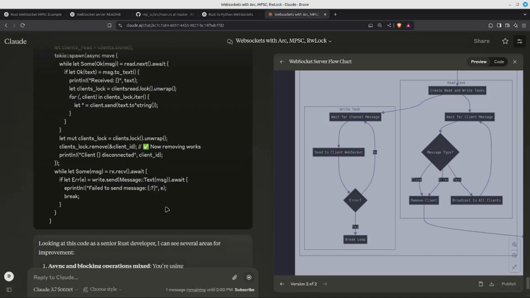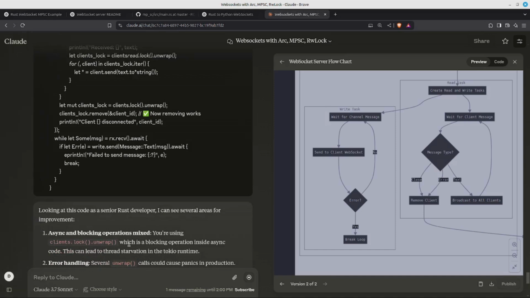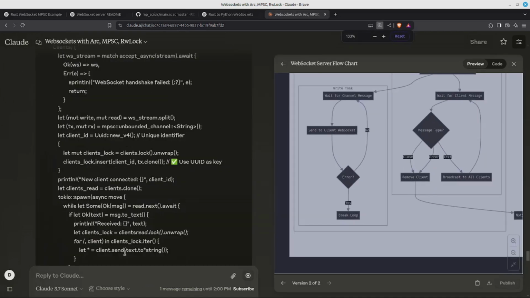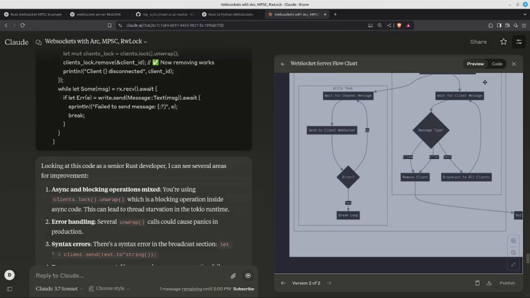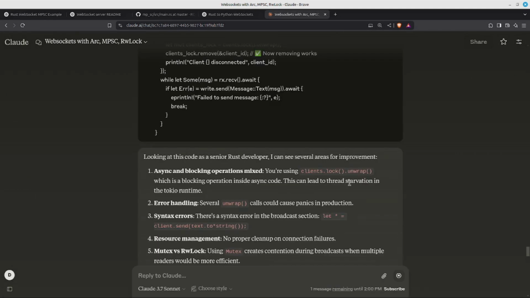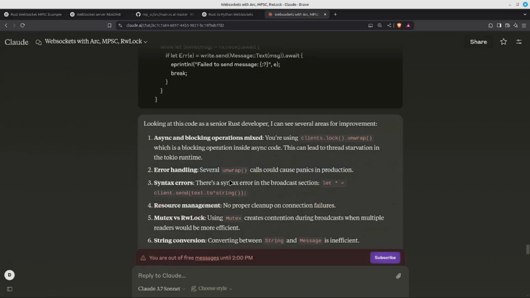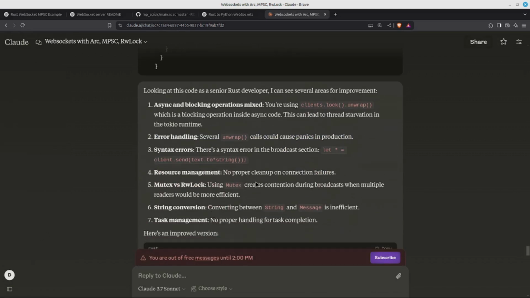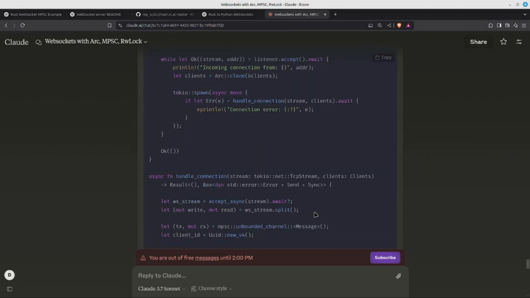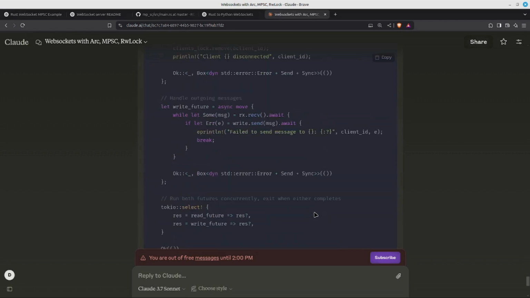I'm interested to see what it says. You're using unwrap, which is a blocking operation inside async code. This can lead to thread starvation in the Tokio runtime. Yeah, so it's not keen on the use of unwrap, which is to be expected. String conversion between string and message is inefficient. All right, I'm hoping it finishes before I run out of messages.